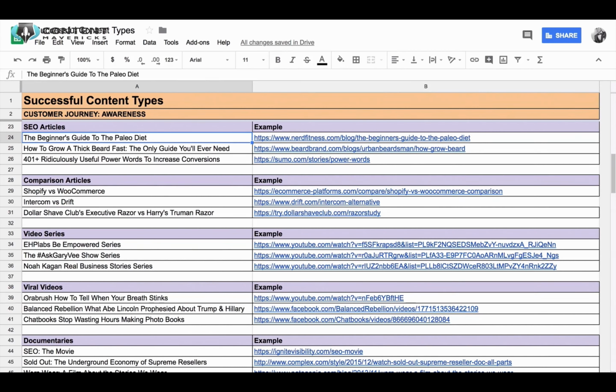The guide they wrote on the Beginner's Guide to the Paleo Diet ranks number 1 for the keyword paleo diet, which has around 550,000 monthly searches on Google. This article also has over 1,000 comments. It's a great example of how to write a great SEO article, as it's been broken down into a format that covers everything someone needs to know about the paleo diet.